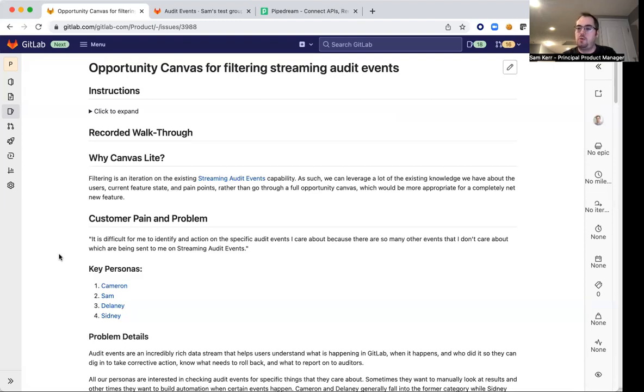This sentence might come from 4 different personas, the most common of those being Cameron, the compliance manager, Sam, the security analyst, Delaney, the development lead, or Sydney, the systems administrator. All 4 of these personas interact with streaming audit events in slightly different ways, but they're all going to feel a similar version of that pain problem statement that I just read to you.